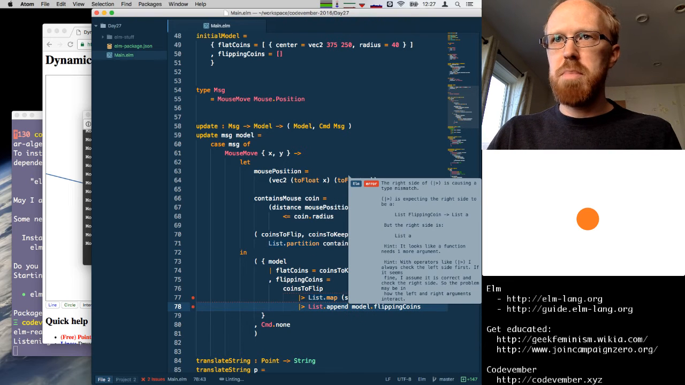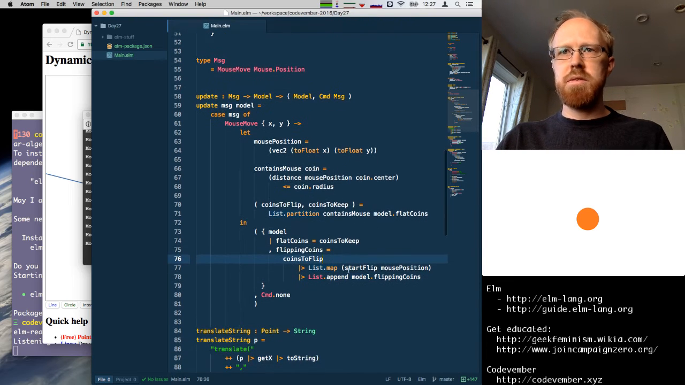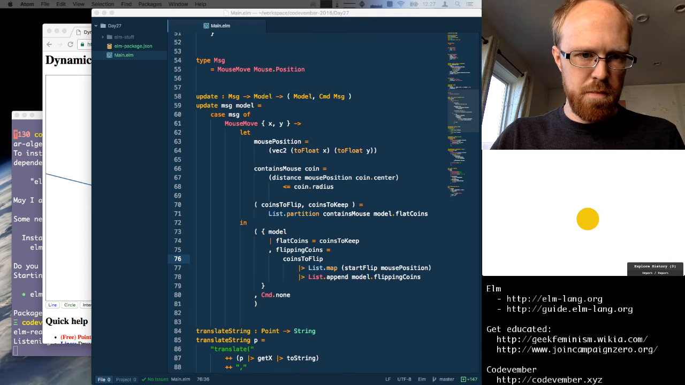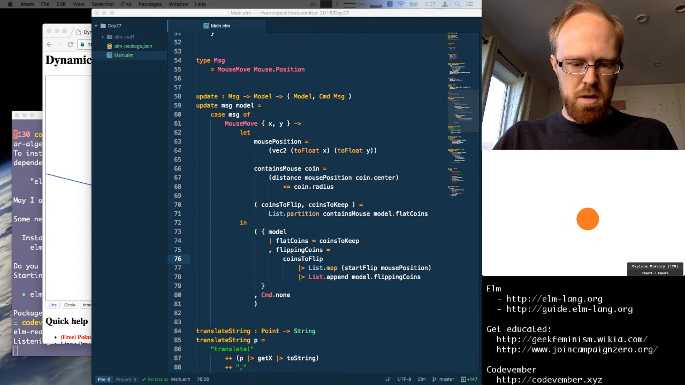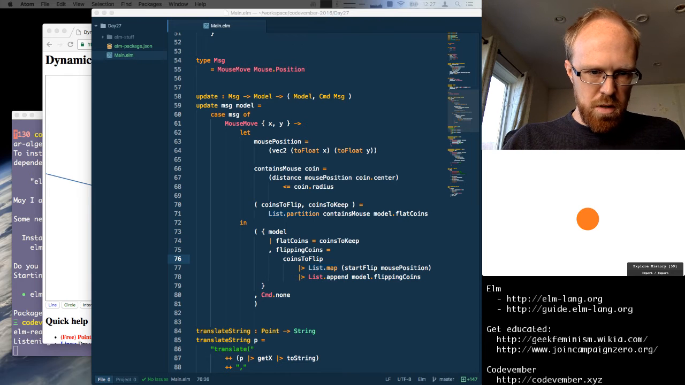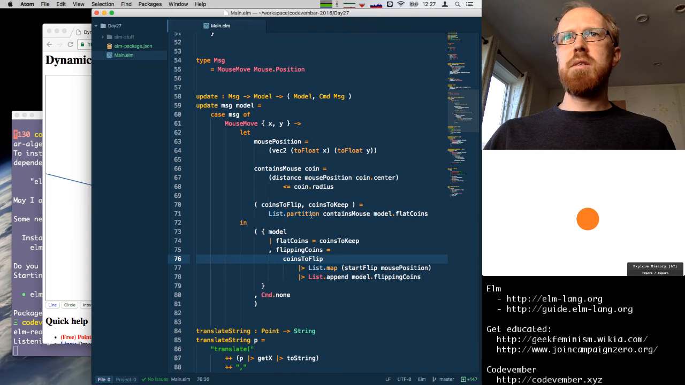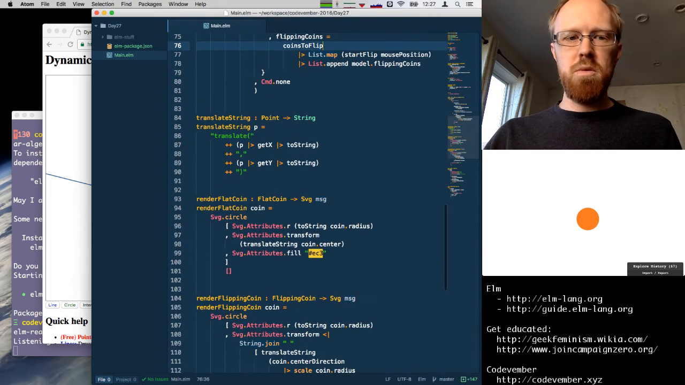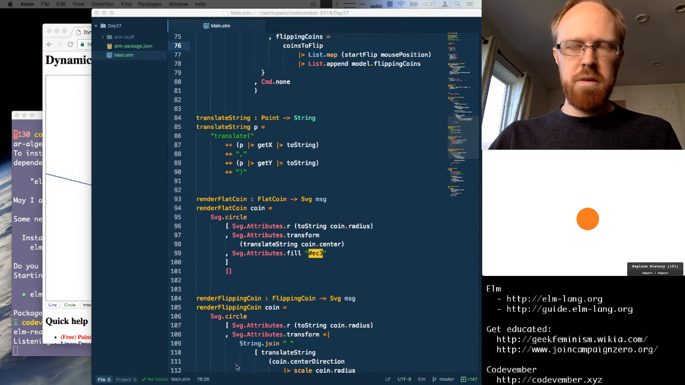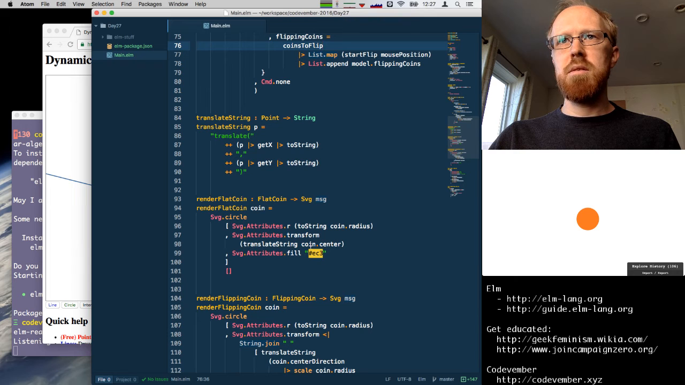Is it called append? List.append? Yes, okay, great. There we go. So we turn it into a flipping coin, and it changes colors. Our last step for rendering this is we need to apply the transformation, which is our flipping angle.